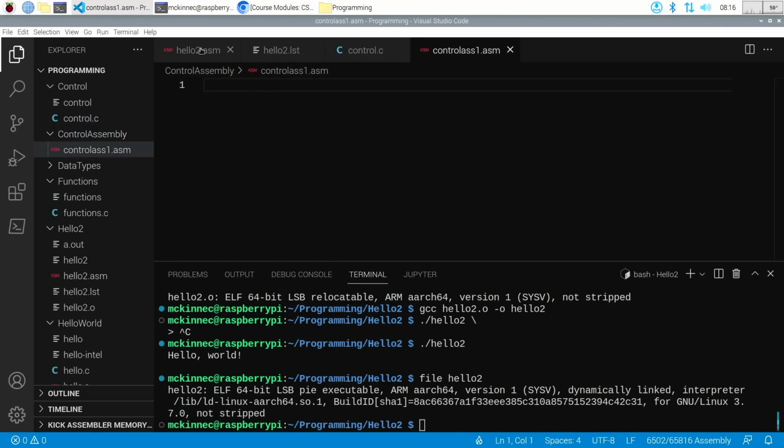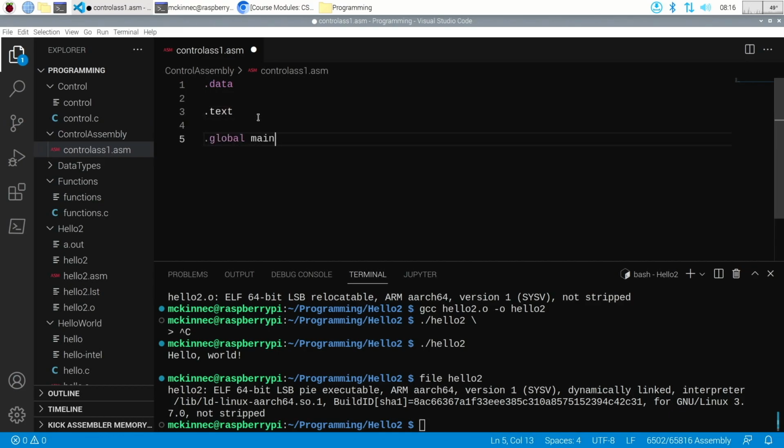Okay, good. All right, so let's go here and make a new file for control and assembly, and get everything set up. Okay, so our main routine will be here. And what are the first two commands that we need, or what's the very beginning of every program in assembly?